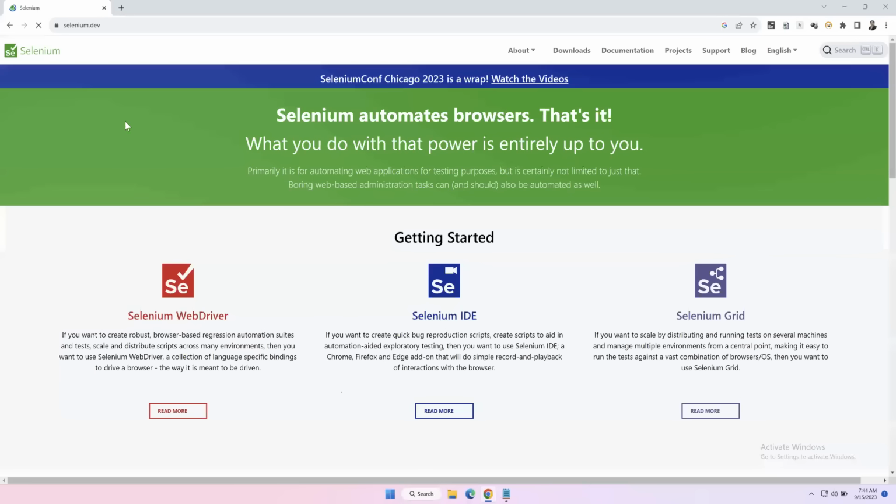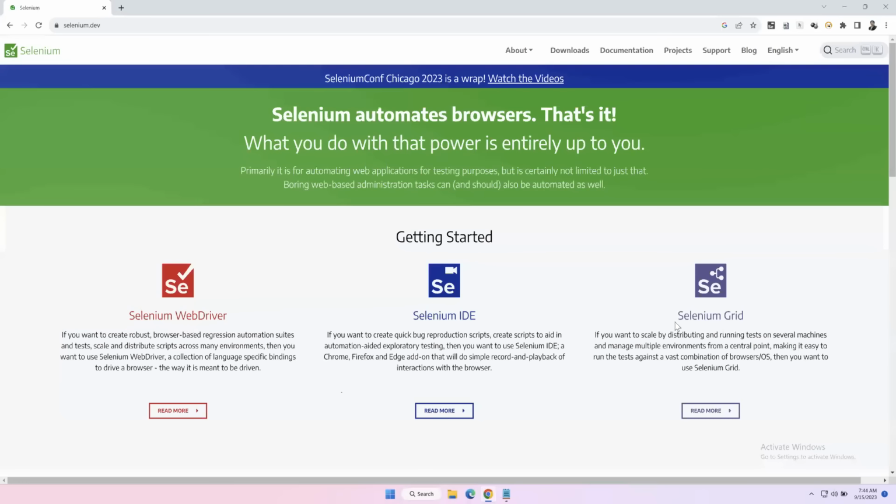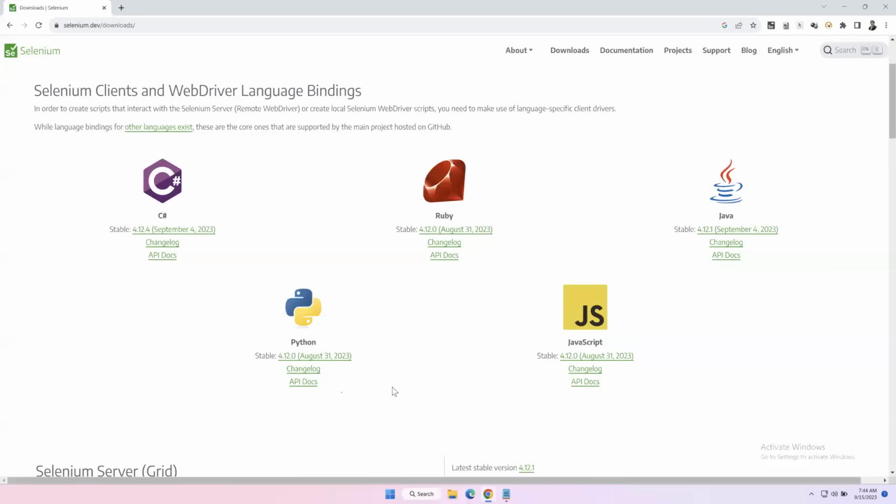You can see on the home page, they provided these three components: Selenium WebDriver, IDE, Grid. These are the three components. And if you go to downloads, you will find multiple languages. These are the 5 different languages currently Selenium is supporting: C#, Ruby, Java, Python, and JavaScript. So we are going to use Java with Selenium.